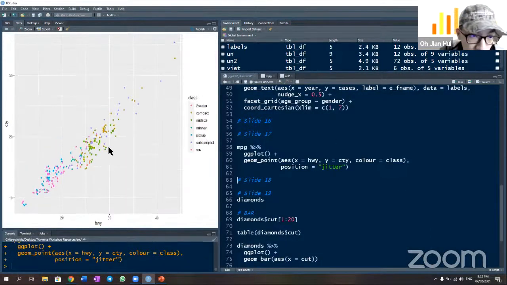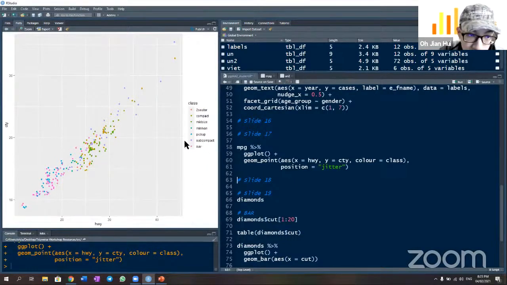Okay, now all the different classes get mapped to a different color. So we can now compare the scatter, the points between different classes, like two-seater, maybe the SUV is mostly clustering here, and the others are maybe more spread out, whatever.